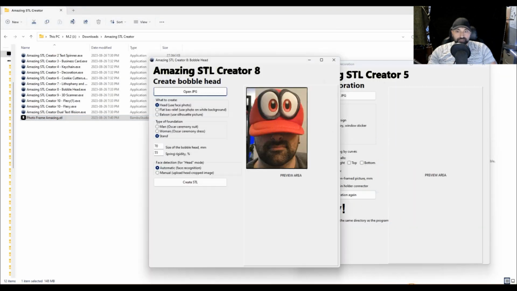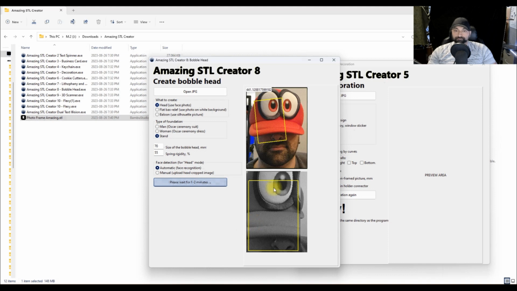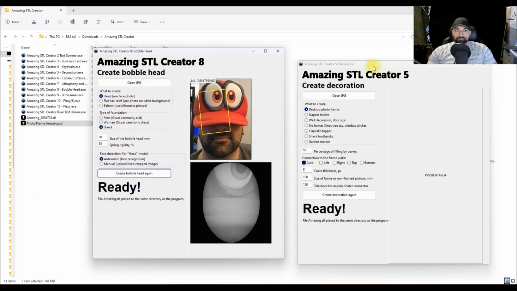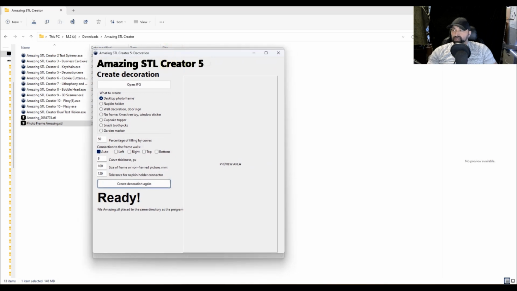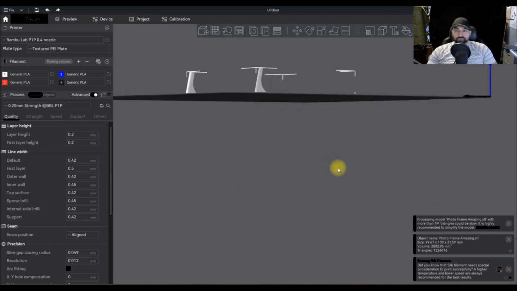And while it does that, I am going to go ahead and create this file. So let's go with head, create. So let's see what this bobblehead looks like. There's going to be multiple moving parts here. So to not confuse everyone, I'm actually going to slow it down. So we'll go back to this one here, number 5. So I just loaded number 5 into Bambu Studio. And this is what it looks like.